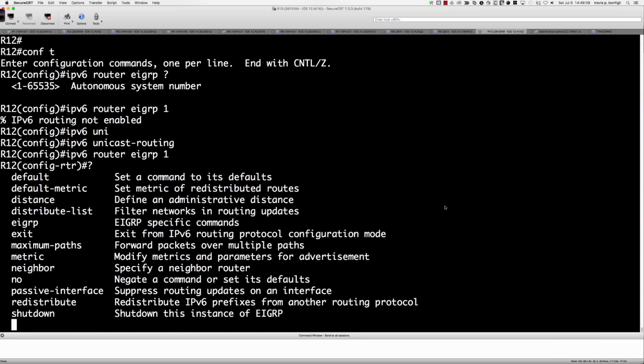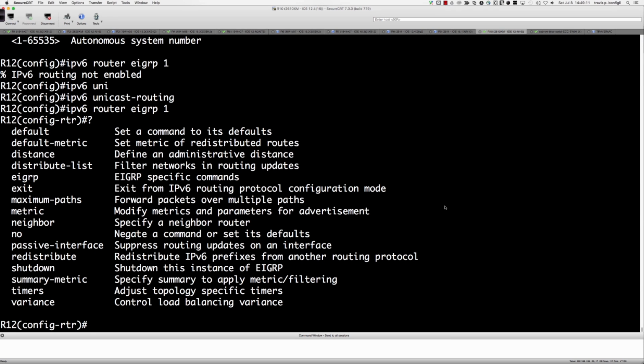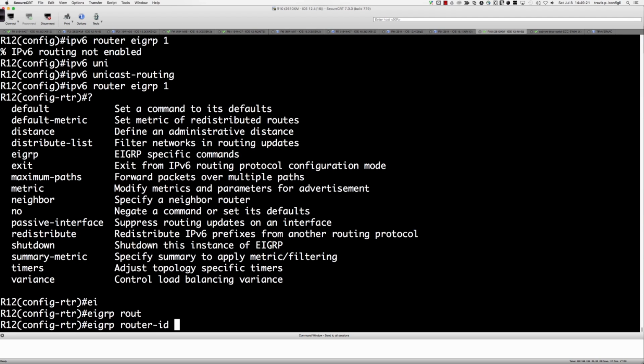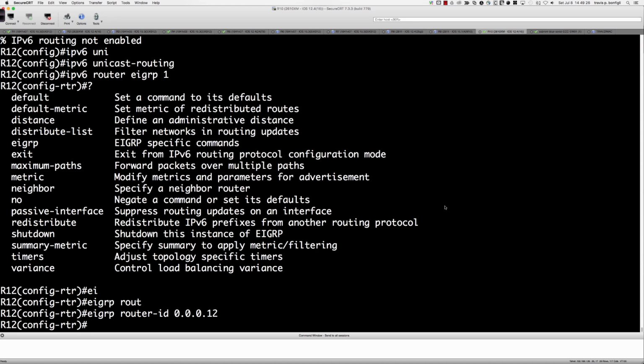If we do a question mark here, you can see that the options that we have are almost identical to classic mode EIGRP with IPv4, right? We've got the distance. We can set the EIGRP router ID. We'll set it to 0.0.0.12 because we're on router 12. You can see there's that shutdown command, and it says shut down this instance of EIGRP.